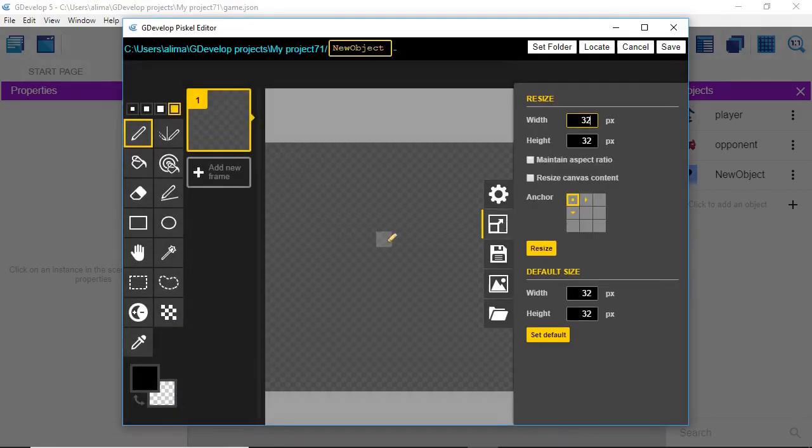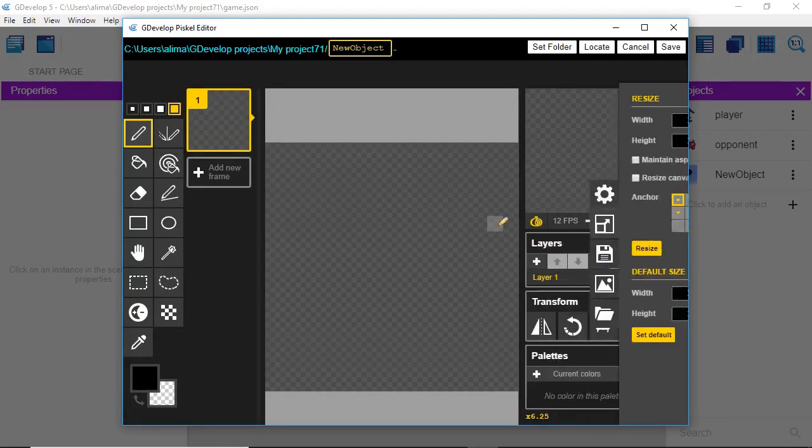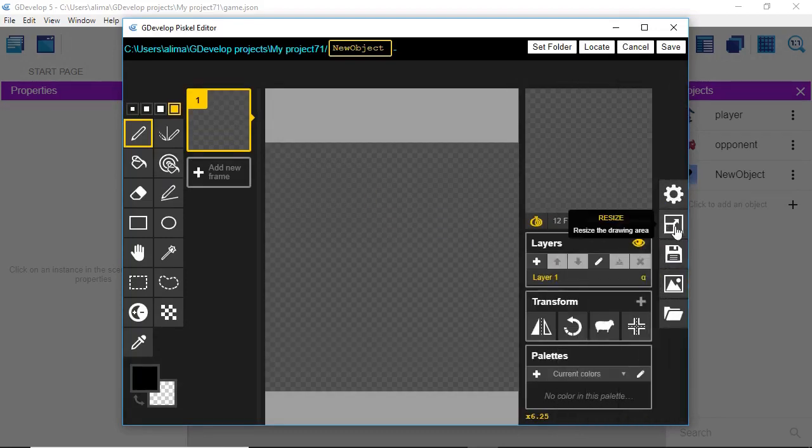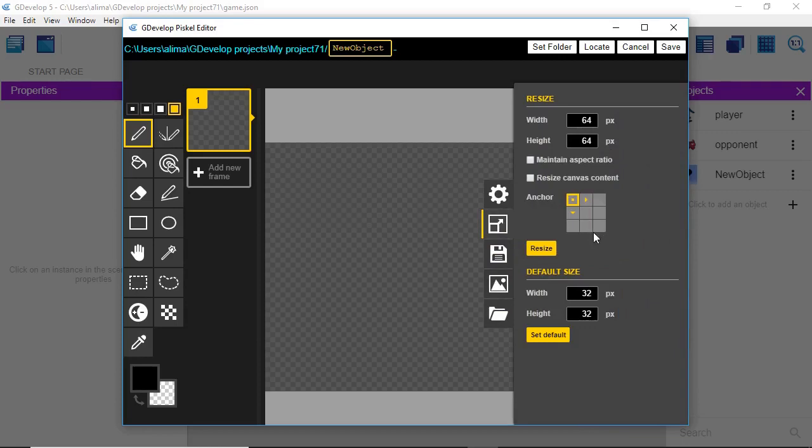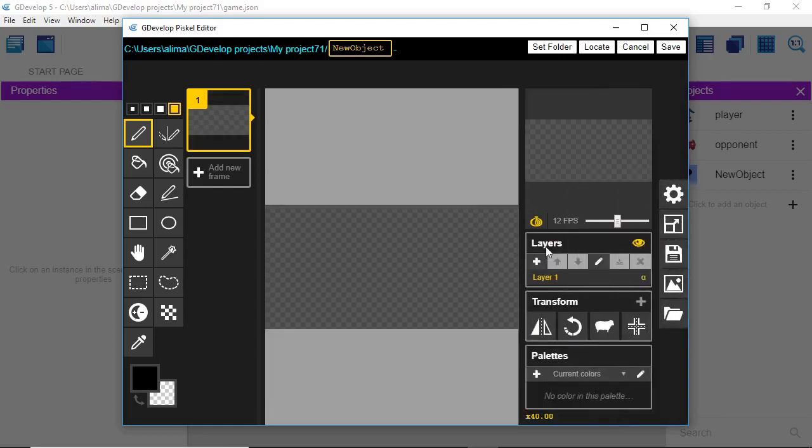This is GDevelop's built-in graphic editor. What we want to do now is resize this area right here. So I click this, and I'm going to click this again. Where we see 64 by 64 here, I'm going to change this width to 10, and then change the height to 5. Then I click resize. So now we've resized this area right here.